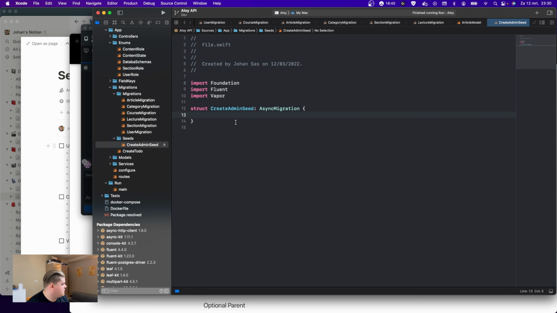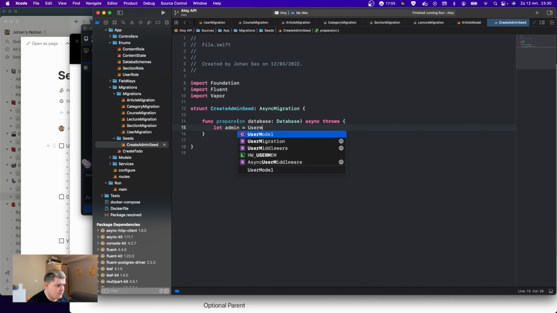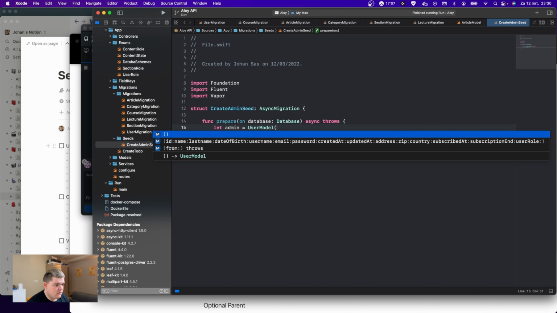Okay, so according to here, we're actually going to do this inside the prepare. So what we're going to do is prepare on async throws. That is okay. Okay, so what we're going to do is let admin is equal to UserModel. Gonna open this one up.